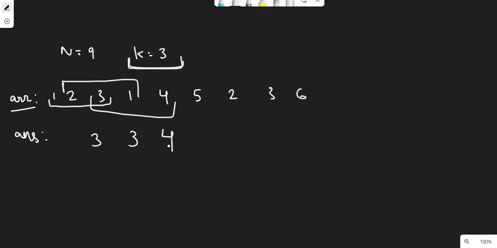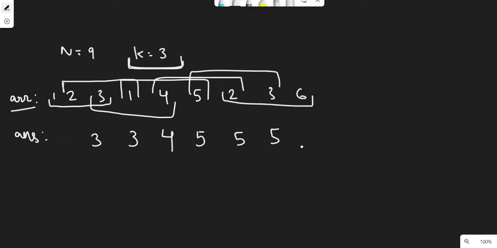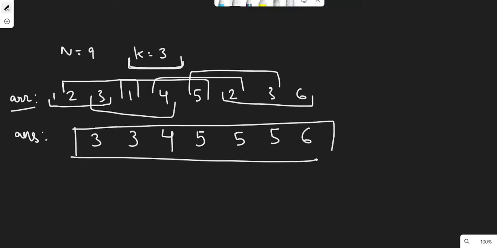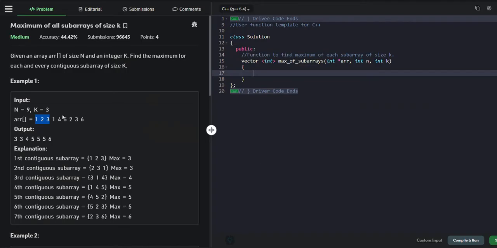Then for the next subarray of size k, the maximum element would be 4. And for the next subarray the maximum element is 5. In the next subarray the maximum element is again 5, and the next subarray it's again 5. And in this last subarray of size k, the maximum element is 6. So this becomes our answer array. This is what we need to output, and you can see this is the correct output.